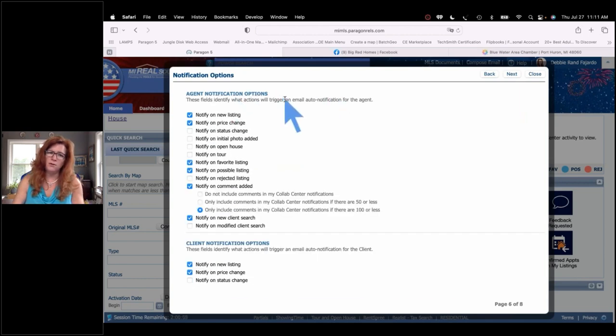Agent notifications. Oh, here we are back on that. So when do I, as the agent, want notifications? Or actually, what do I want to get notified on? Of course, I want those new listings. Of course, I want price changes. I don't care about status, photos, open houses, blah. I do want to be notified if my client favorites a listing and possibles a listing. Then, of course, comments. And if my client creates a new search, I want to know. Here's just what you can do.